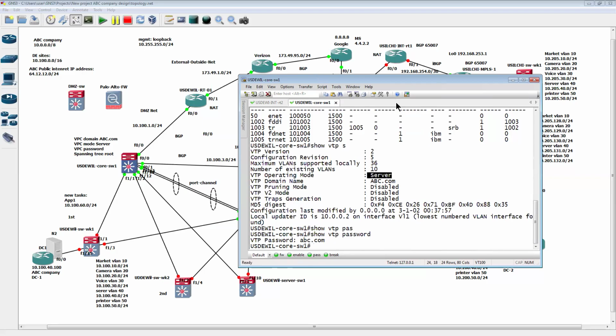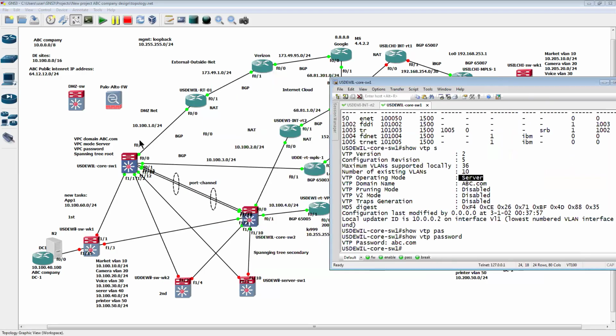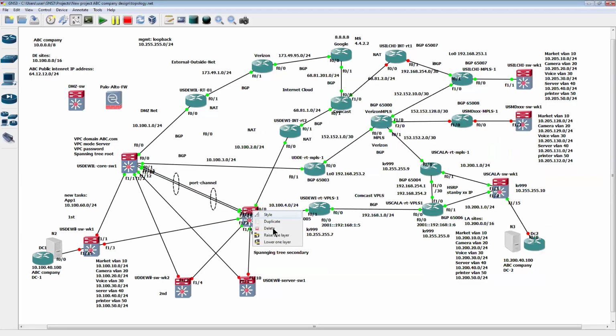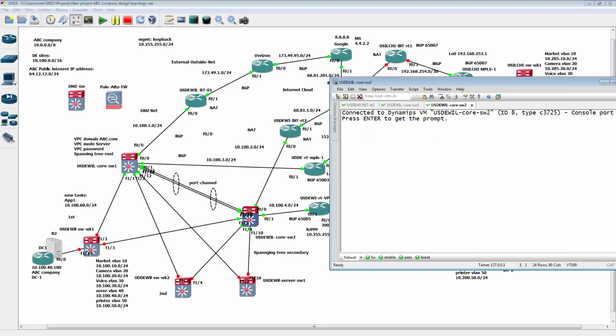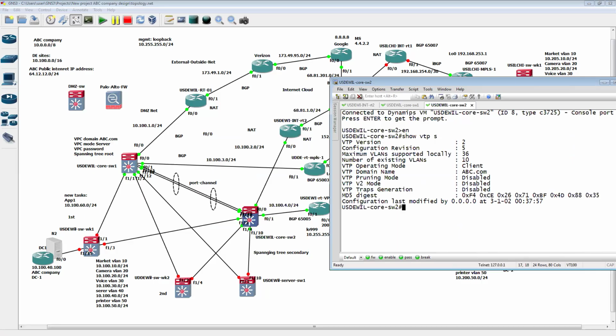The reason is, when you create a VLAN in here, it depends. If this is client mode, right? If this is client mode, let's hop in, just click again and hop in. What is this? This is interesting here. Let me see here. See, hop in here. Okay, so show VTP status again. Yeah, so this is the client mode.